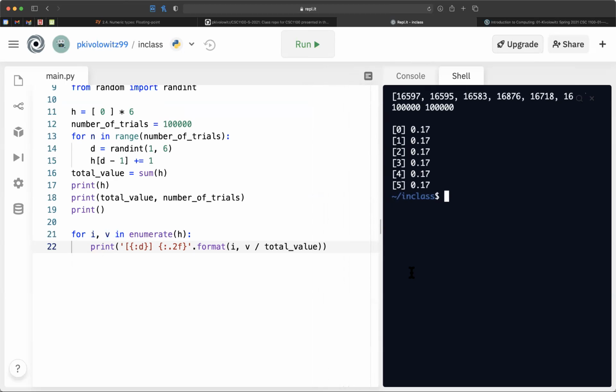What do you think this did? What did enumerate do? It gave you the options of what theoretically could be rolled, although it started at 0 and went to 5. Okay, we can fix that. I'll say I plus 1. But now it tells you which one got what percentage. But what did enumerate do?